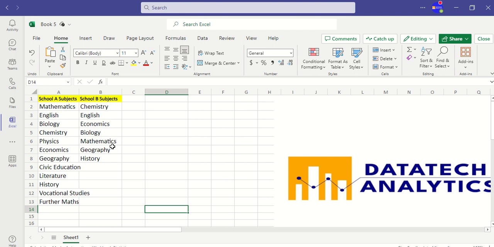mathematics in School B. It means that both schools are offering mathematics. The same thing with chemistry. Both schools are offering chemistry. But if you look at civic education here, you can see that it's only School A which is offering civic education, and School B does not offer civic education. Civic education will be part of our output.